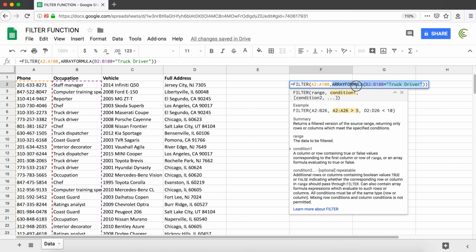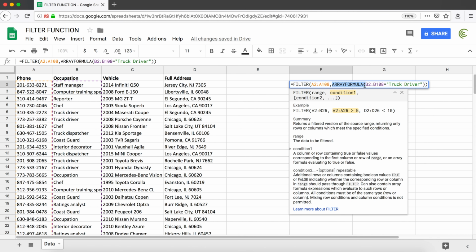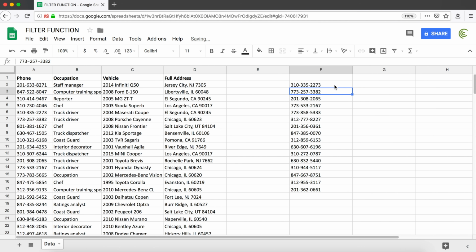Now, another thing about filter is that filter already expects you to have an array formula. So I don't really need to use this array formula syntax to get this done. I can just remove that and keep the actual array formula in there because it knows this needs to be an array formula. So I can hit enter and I'm going to get the same results, simplify our formula and make it a little cleaner.